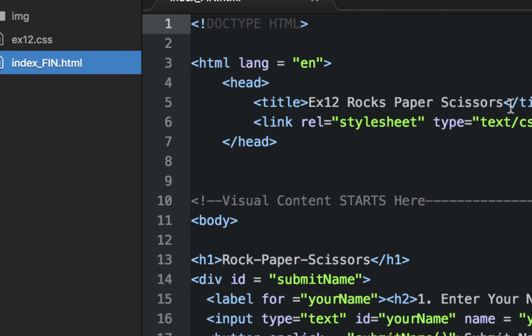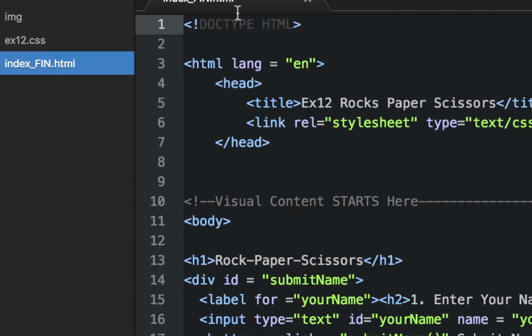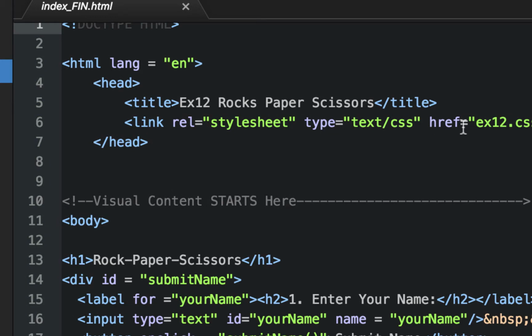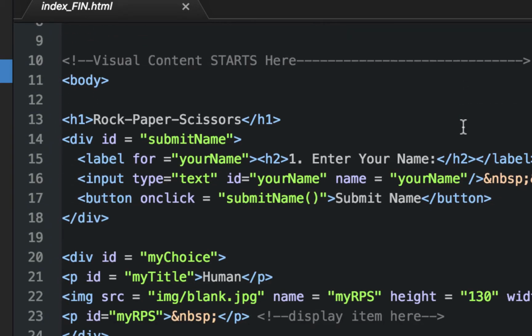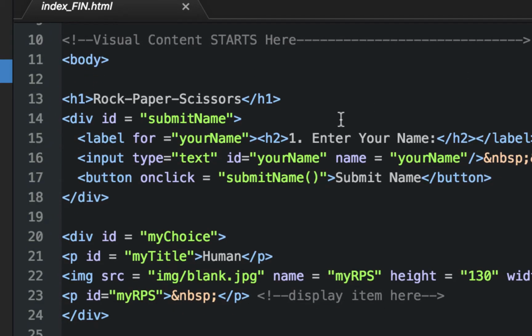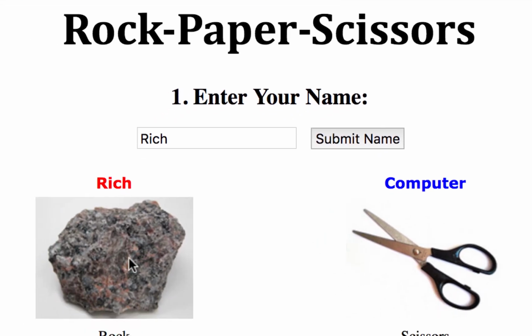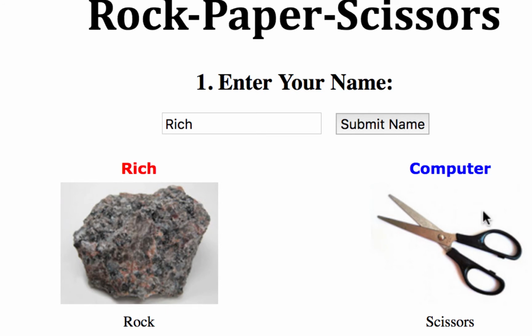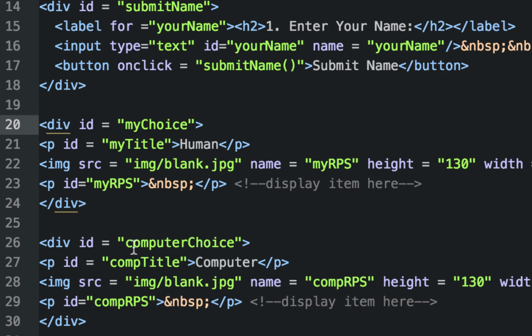Your index file that you're going to be working with, and again, it won't say finished, is going to link to your CSS, and then it's going to start the HTML. There's your H1, Rock, Paper, Scissors, and here are your divs. You have a div for submit name, a div for my choice, which is the one on the left side, and a div for computer choice. When you go back and look at that, they're in order here. You can see there are paragraphs in here, and there are images in here.